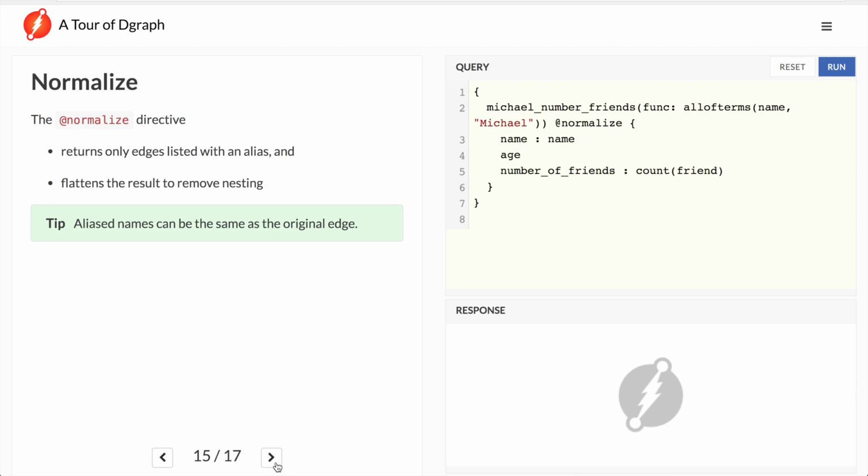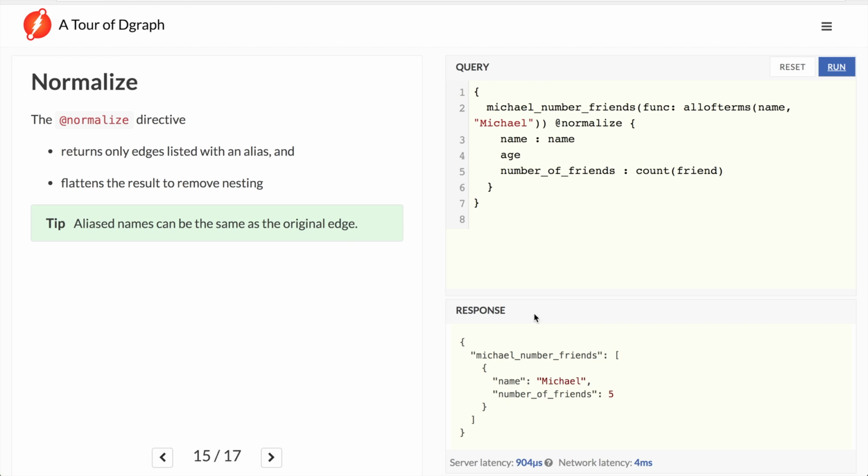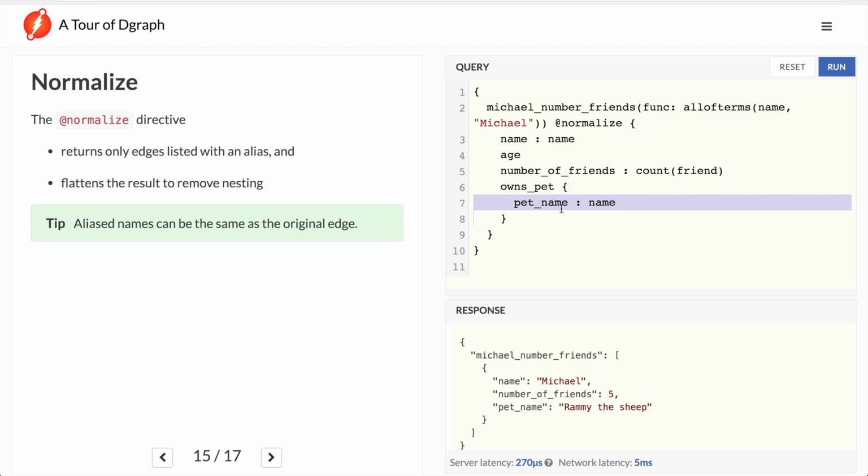So the normalize directive returns only edges listed with an alias and also flattens the result to remove nesting. So for example, in this query here, we have two edges which have an alias on them, name and count friend. Do note that you can alias an edge to be the same name as the original edge, like done right here. So if we run this query, we'll see that we only get name and number of friends left. So showing the flattened result, we can do owns pet, and then we give that a name. Let's do pet name. And we can see that the owns pet has been flattened. It does not exist anymore, and instead, all we get is pet name. So that's how normalize works.